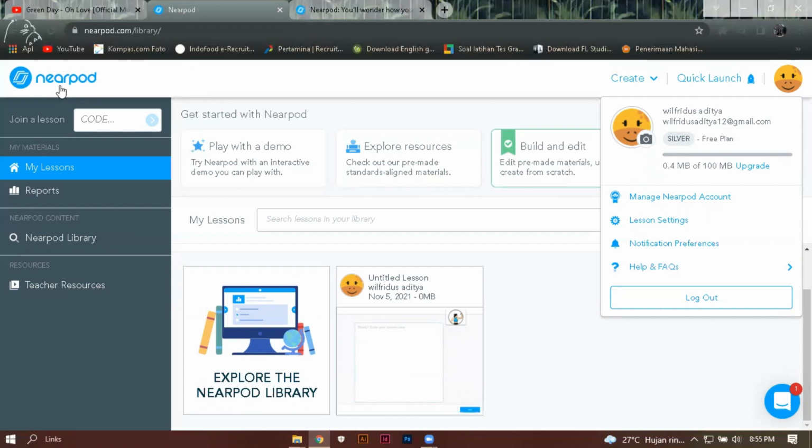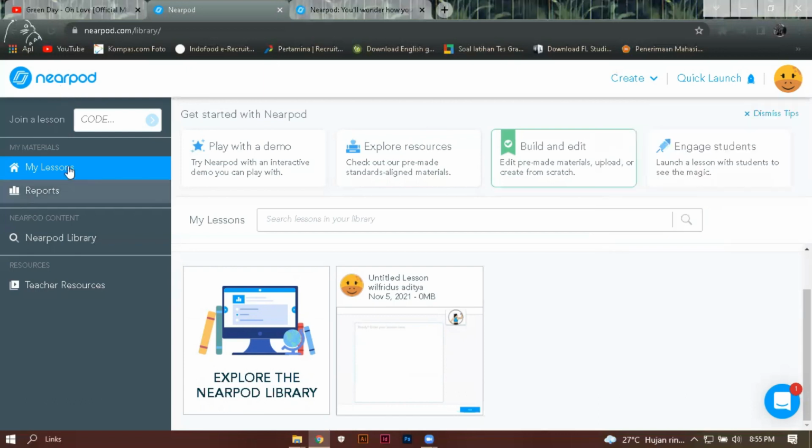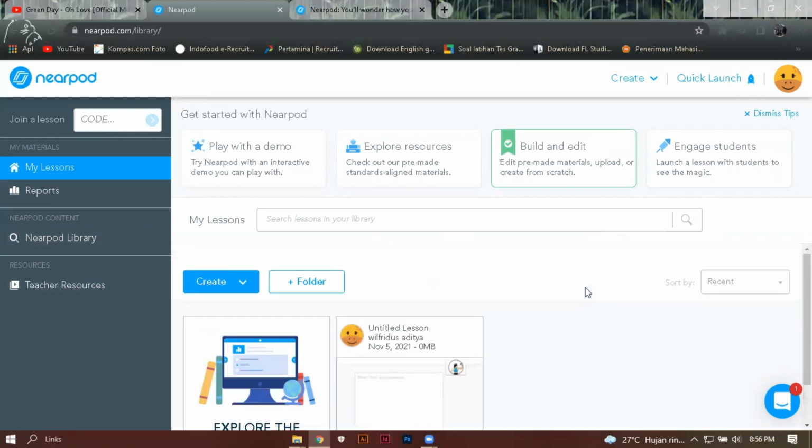And then on the left side, you have the code. I mean, every lesson has a code. So if you want to access the lessons, you have to input the code in this box. And then we have My Lessons, and then Reports, and Nearpod Library, and then Teacher Resources. So now I want to show you how to create lessons in Nearpod as a teacher.